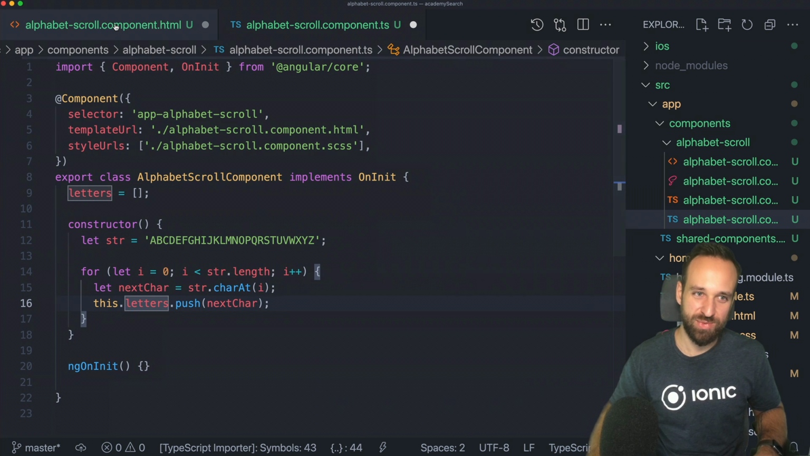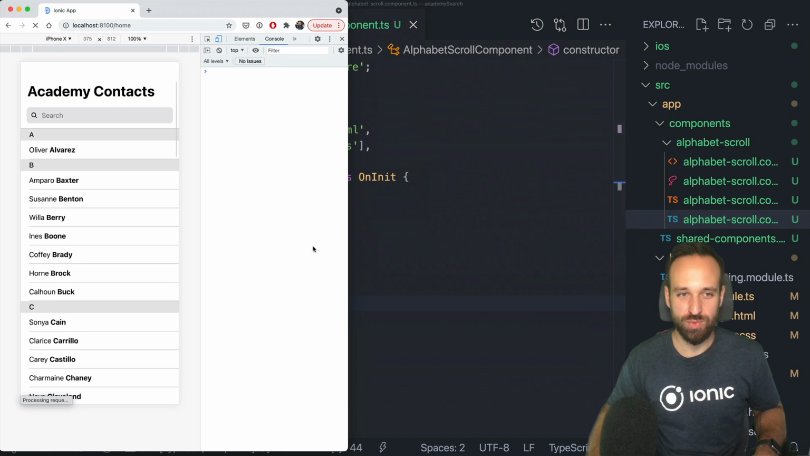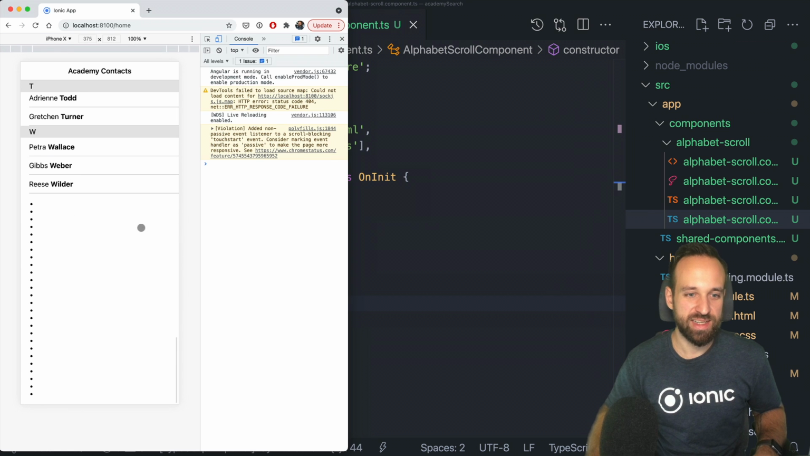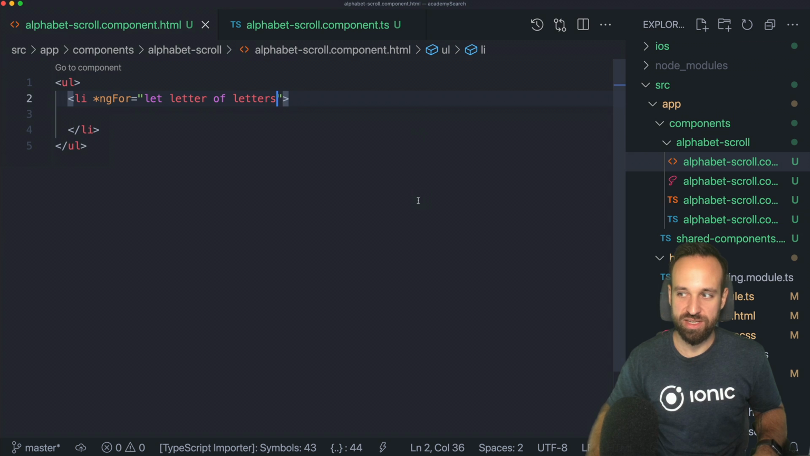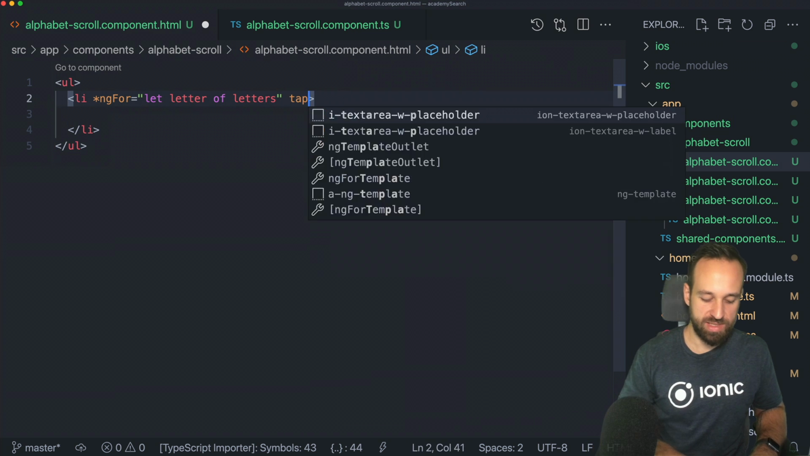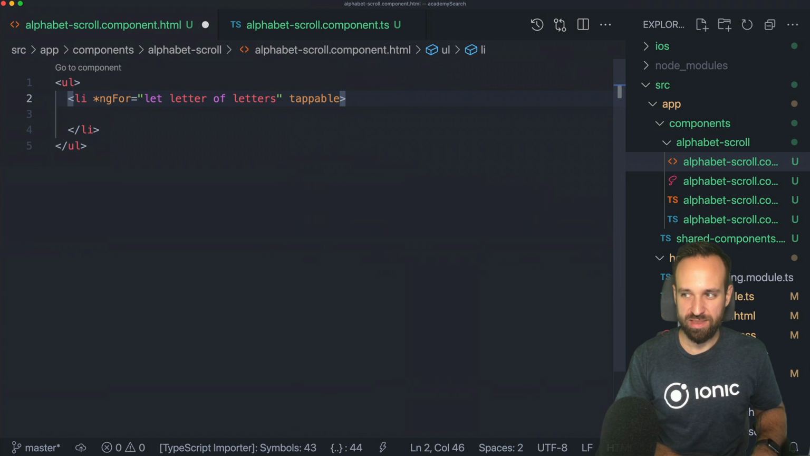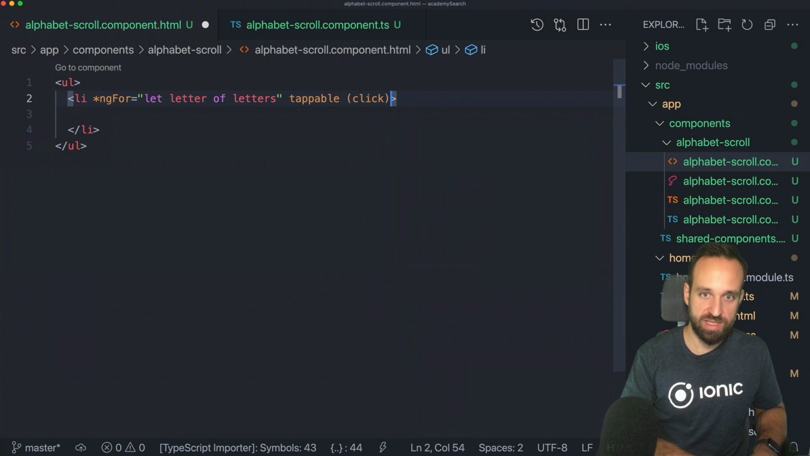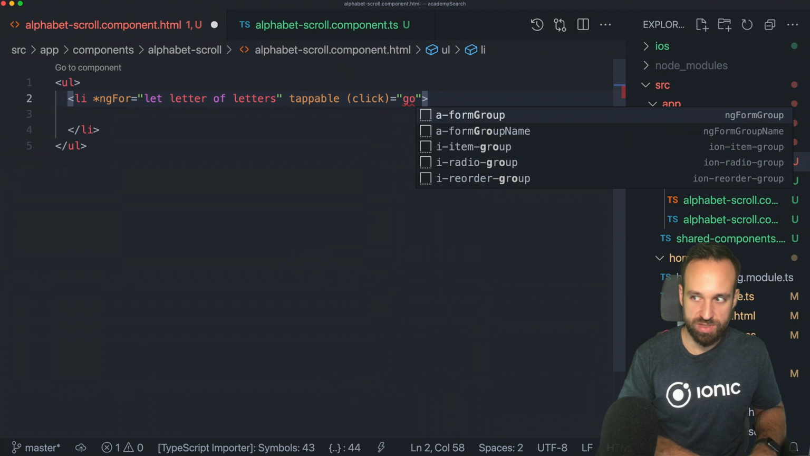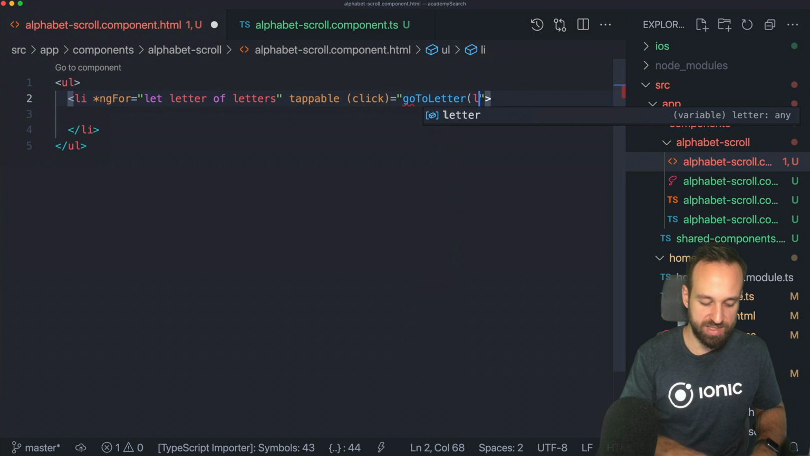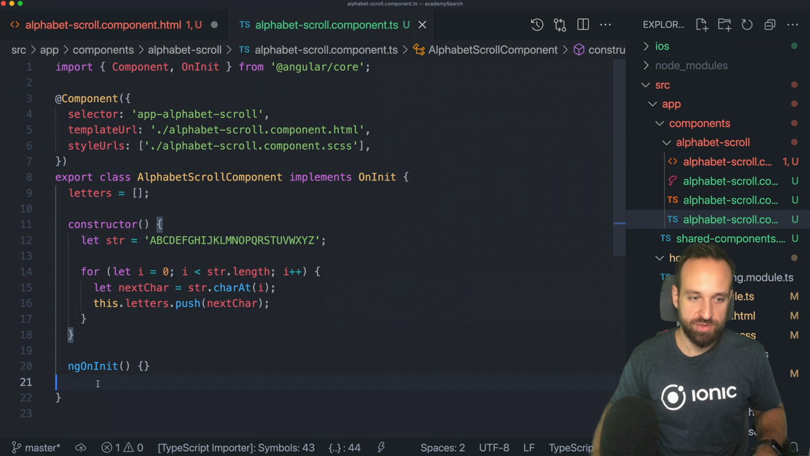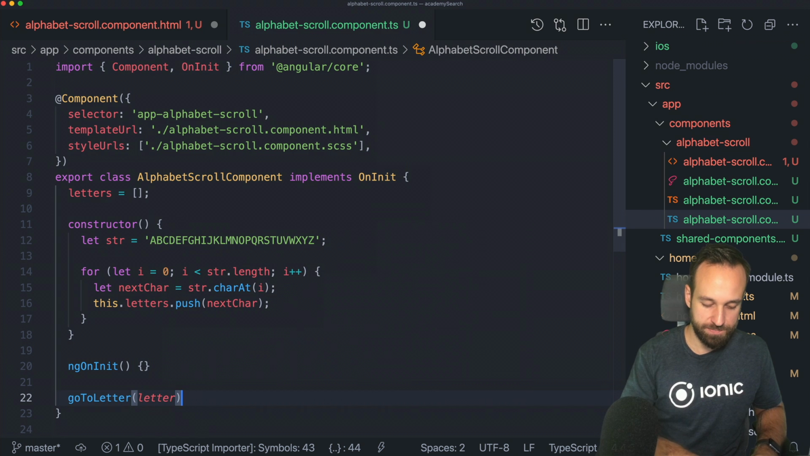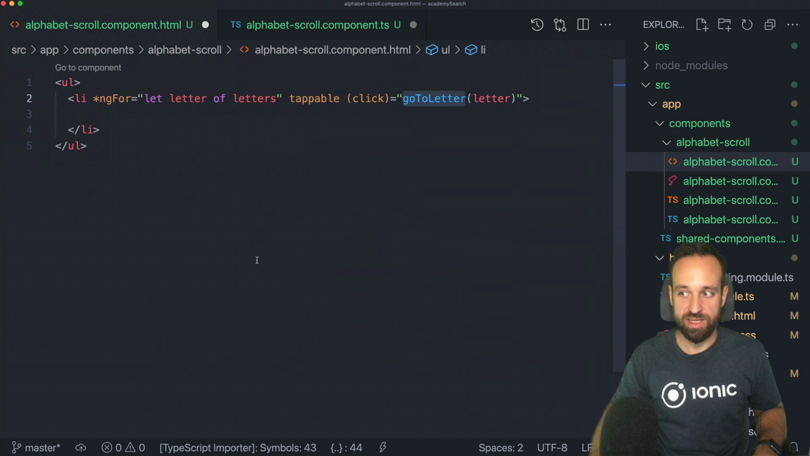It's really not fancy, but it just works. As a result, I guess we will have all the list items here, but they don't have any content. We definitely want to make them tappable, I think. And on click of each letter, we also want to go to a specific letter. We're going to have to take care of that in a second. Let's for now just add the function in here, and then we will handle it later.